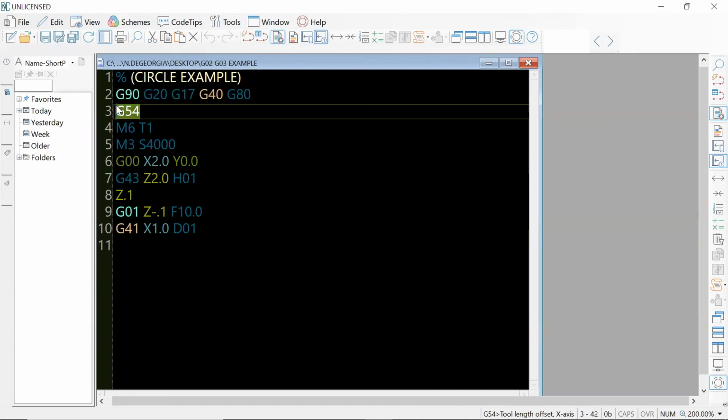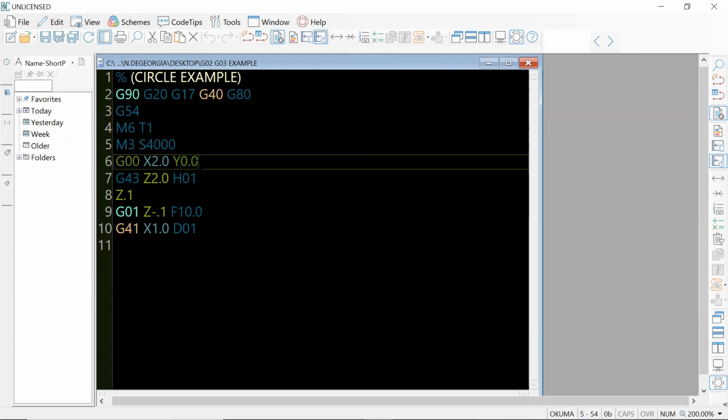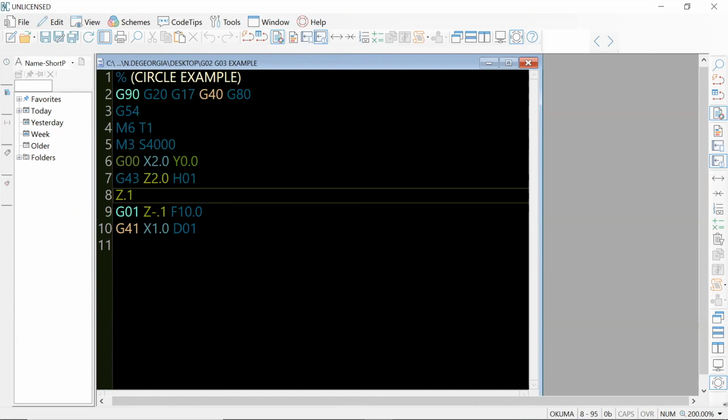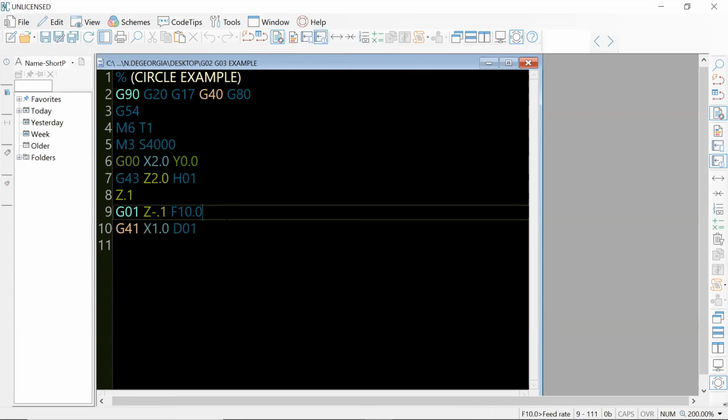Going forward, you can see that I have my safety line right here. I have my work coordinate system. I call up tool 1. I have my spindle on. I move to a location. My G43, my tool height. I rapid it down to 100 thou above the piece. And then I do a line movement 100 thou into the piece at a feed rate of 10.0. And then I turn on cutter compensation left, and I move to the location X 1.0, calling up D01.